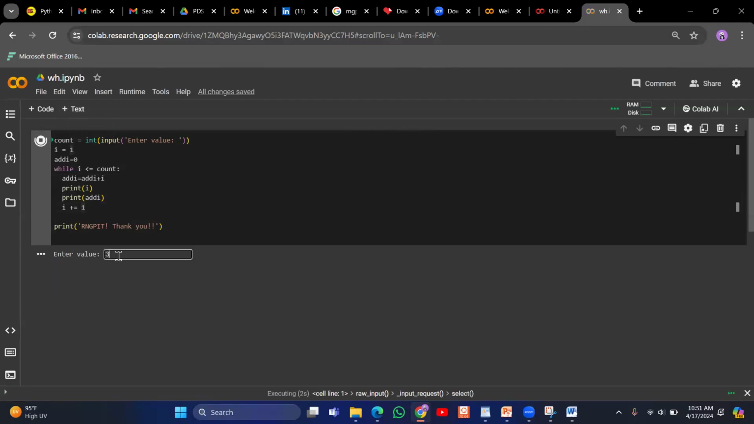To where? Up to 3. See, I equal to 1. The value of I, so it is going to simply print before the I. Clear?